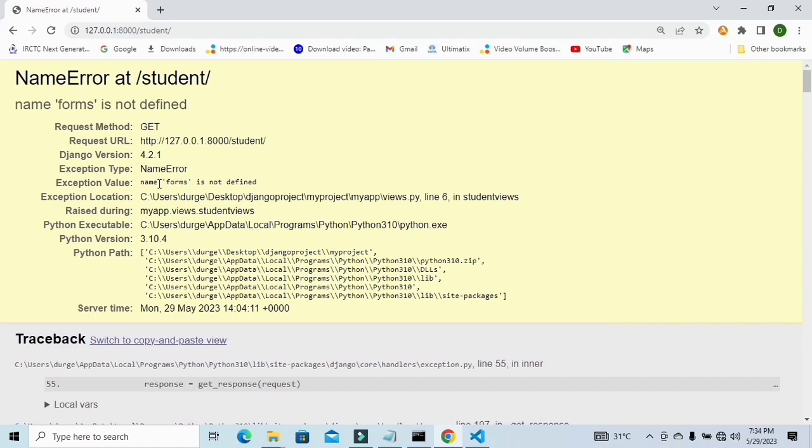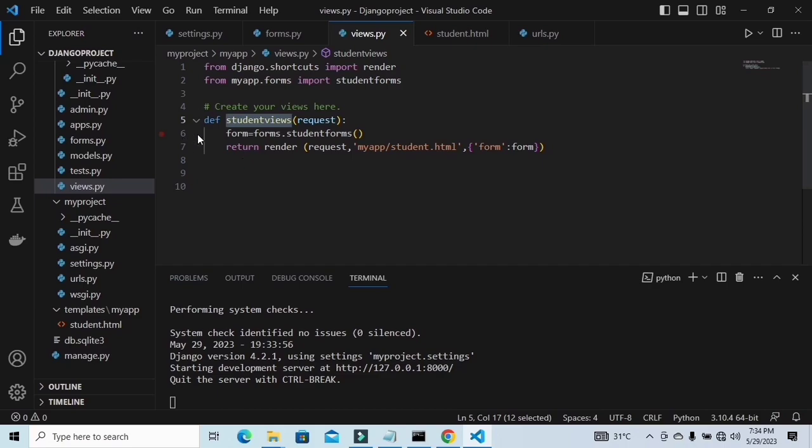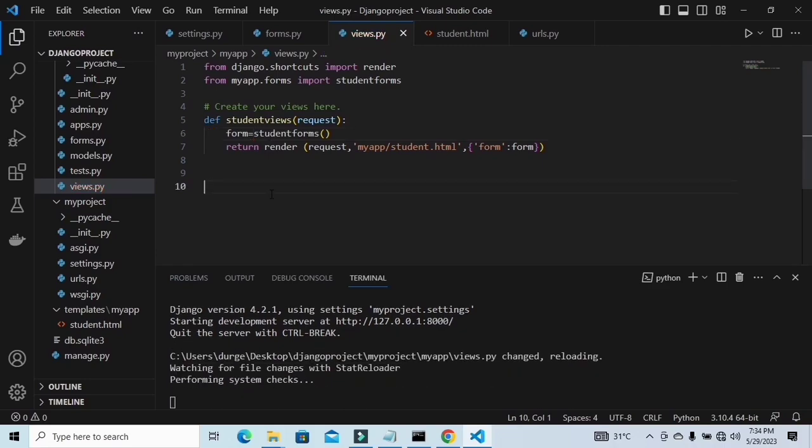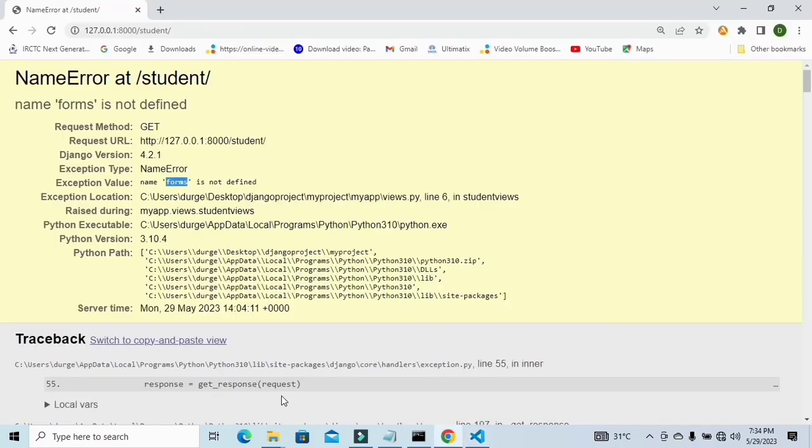Here we are getting an error like forms is not defined inside the views.py file, line number 6. Go to the views.py file and check. So remove this one, we made some mistake. Control S. Open the browser and refresh it.